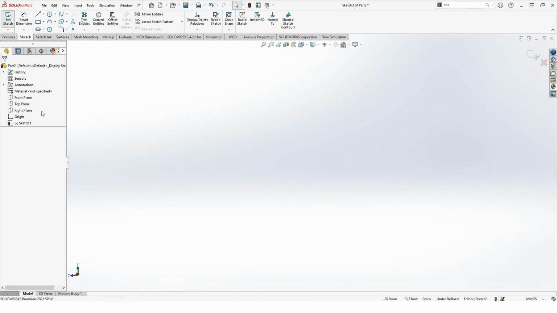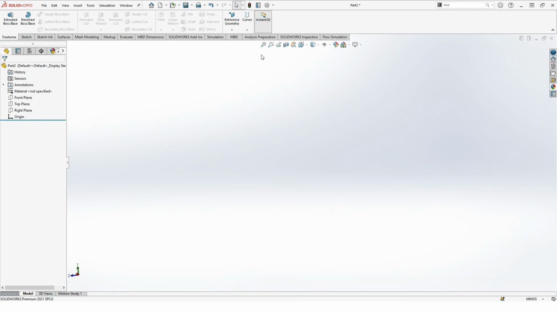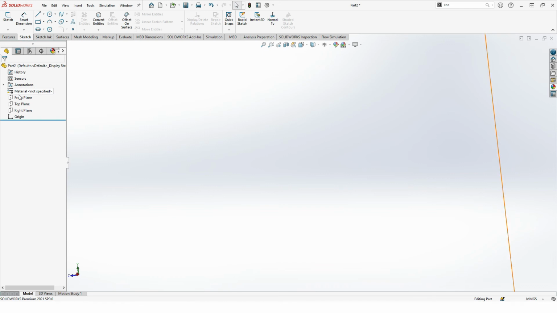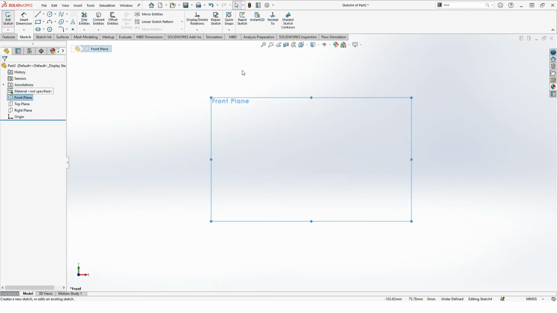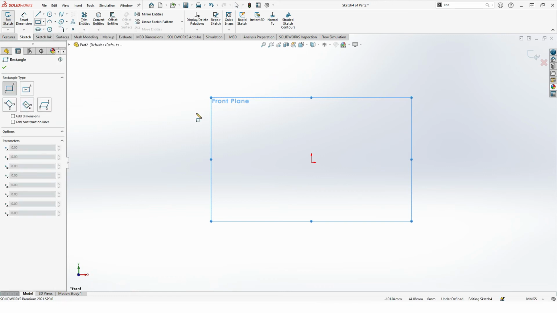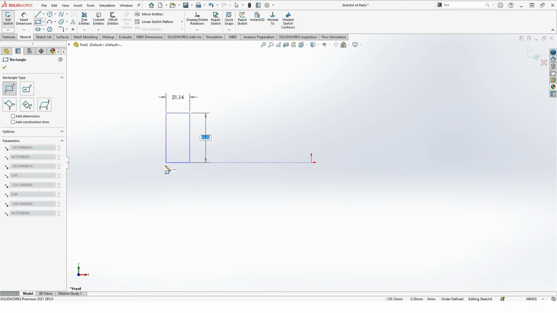So now I want to select the front plane sketch, and I want to create the rectangle. So there are many kinds of rectangles. Let's start from the corner rectangle. Click the corner rectangle and see, this is the corner rectangle.